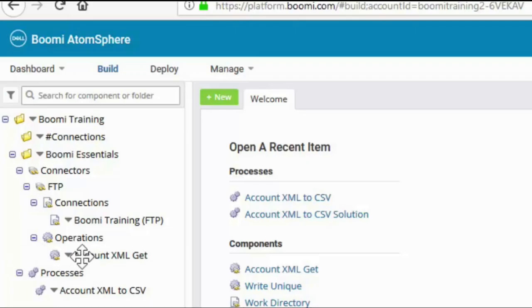Now it is a Boomi best practice to store all of your connections into one folder. So earlier in this class, we made a folder called #connections, and we forced it to the top by using #. What we want to do is store all of our connections in our folder, beginning with our boomitraining.ftp.